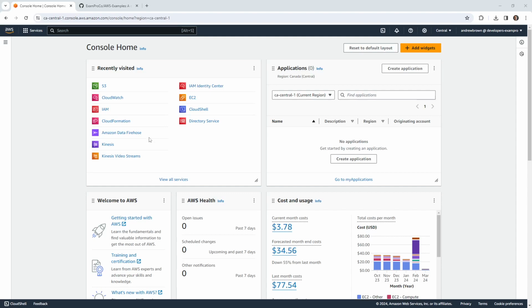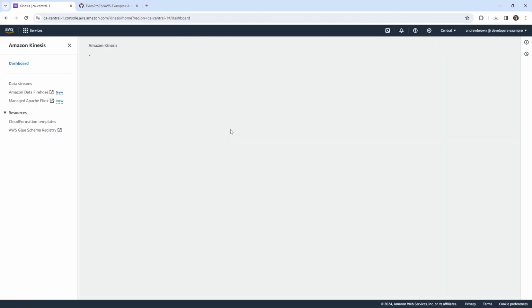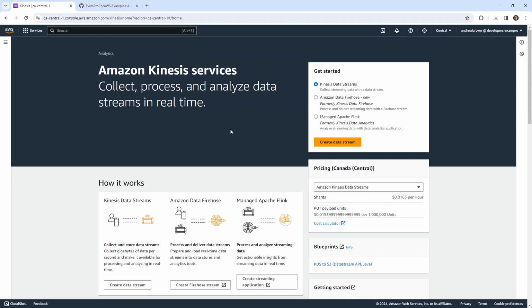Hey, this is Andrew Brown, and we're going to take a look at Kinesis. So we did Data Firehose, and Data Streams is similar to Firehose in that it allows you to ingest and send data to a location, but Data Streams is a lot more low level, a lot more flexible.